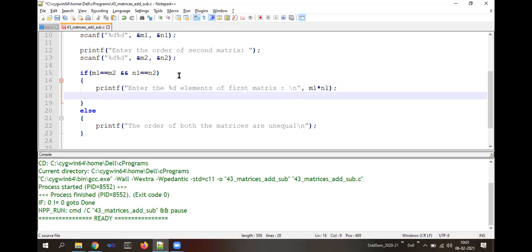Correct? Now we need to write the nested for loop to read the elements of the first matrix. What is the variable for the outer for loop? i equals to 0 is the initial value. Condition: less than the number of rows in the first matrix. What is the variable for that? m1. We need to repeat up to the last index of the rows. For the first matrix, the number of rows are stored in the m1 variable, right? Then semicolon, i plus plus.